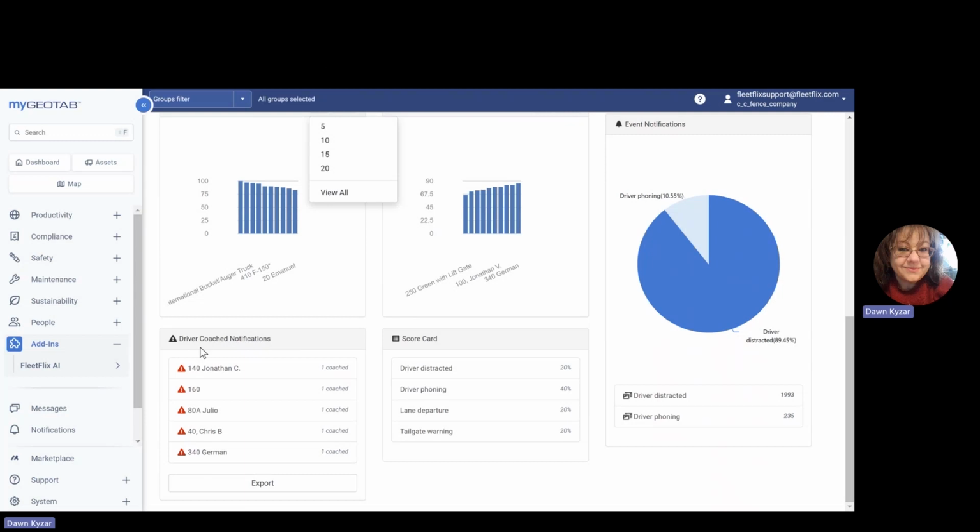Finally, the last two: you're going to have your driver coach notifications. This is everybody who was coached and gives you just a quick snapshot of it if you're looking for somebody quickly. And then your scorecard that you have set up for your reference.